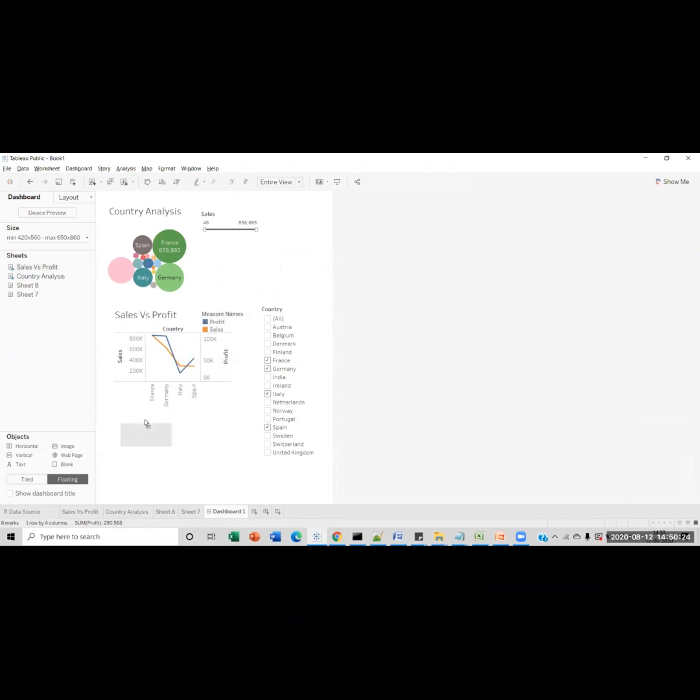So these are all aspects of data visualization. We need to put this in a proper size, proper location, and all those things.